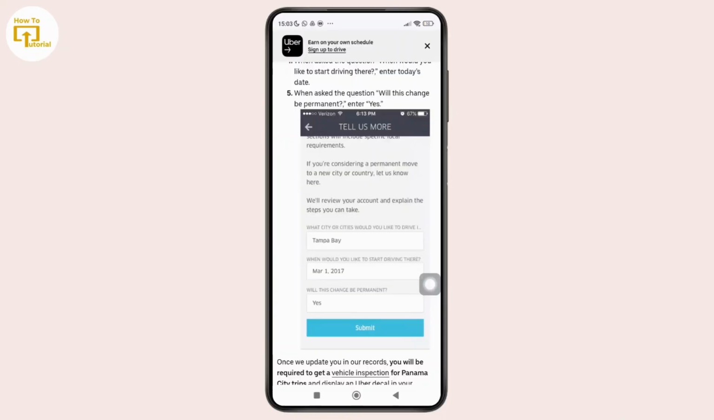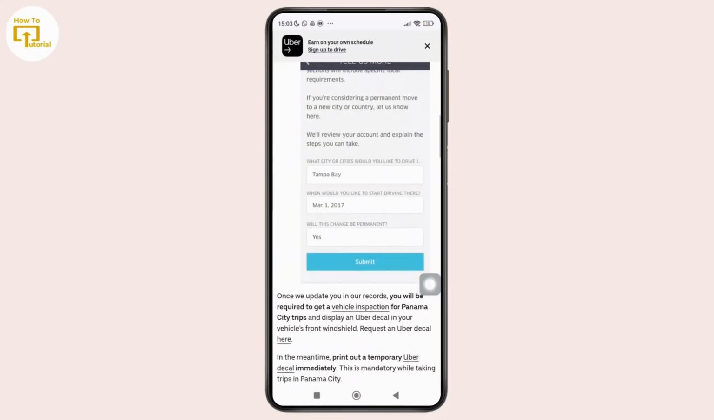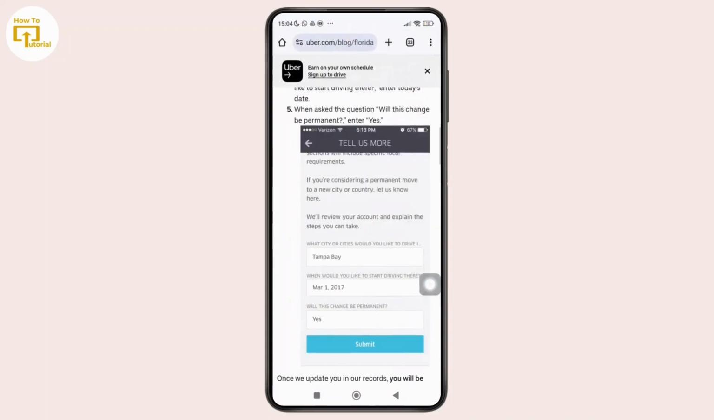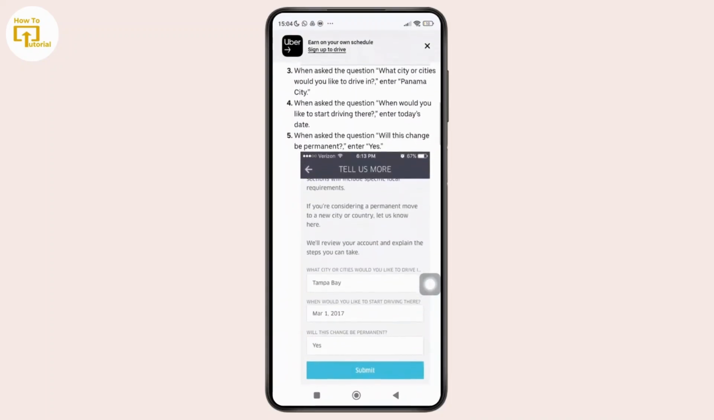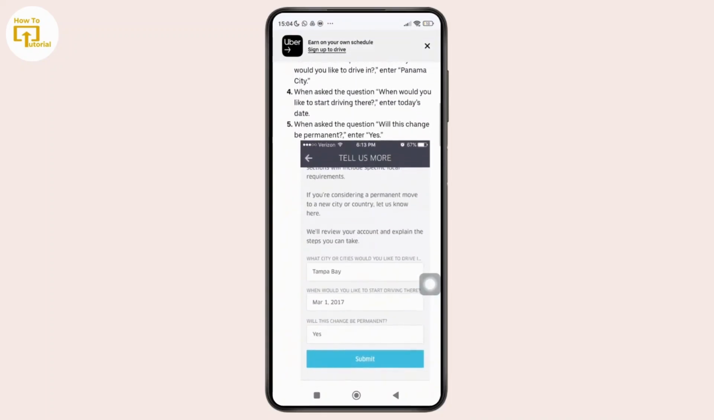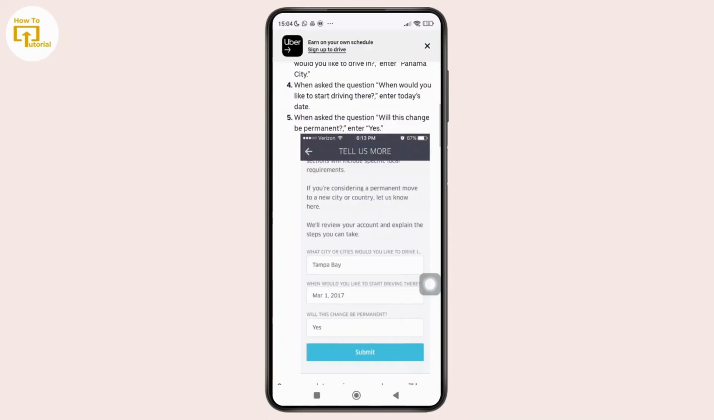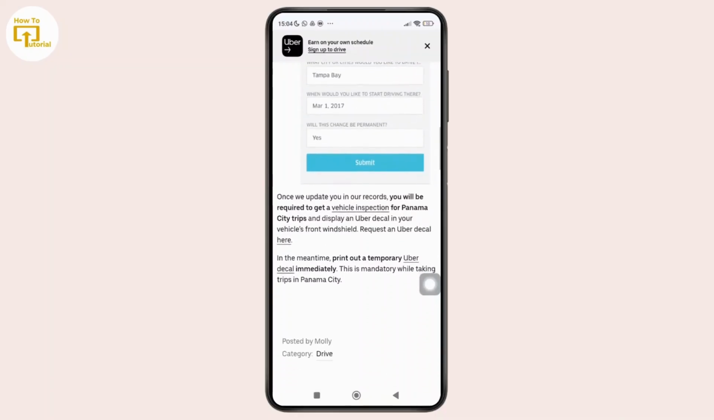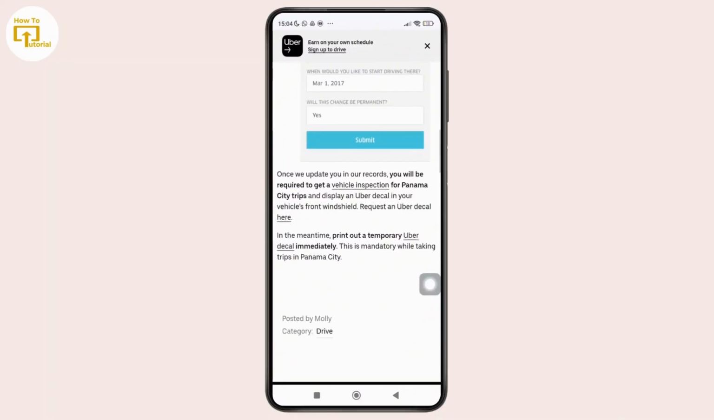will see a short form. So simply fill out the required details, including the name of the new city, your desired start date, and whether the move is permanent or temporary. And after completing the form, just tap on done or submit at the bottom, and after that your request will be sent to Over support team, and if everything checks out, then you will be authorized to drive in your new city. And that's it. That's how you can change city in Overdriver app.